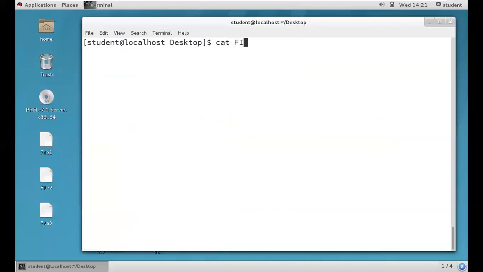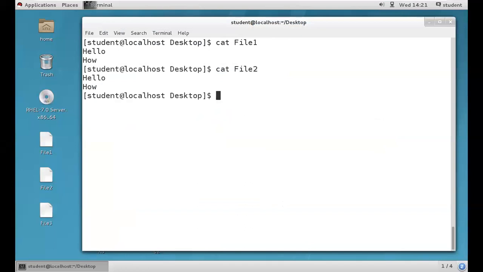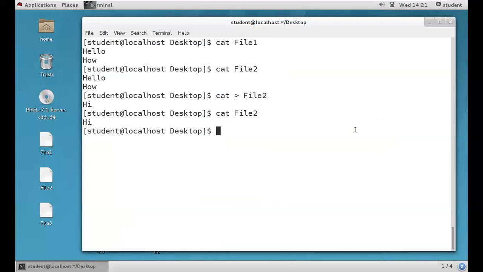So cat file 1. Cat file 1 has hello how. Cat file 2, I think file 2 is also the same. I'll do one thing. I'll overwrite this. I'm putting hi. Okay. Now it became hi. Guys, file 1 has hello, and file 2 has hi.